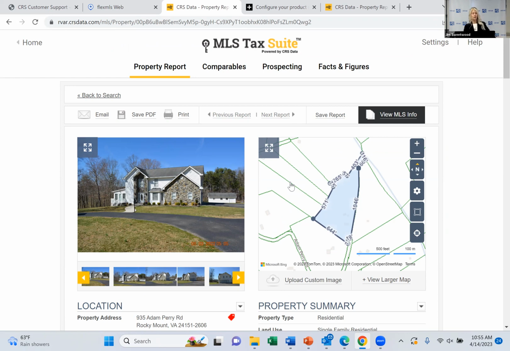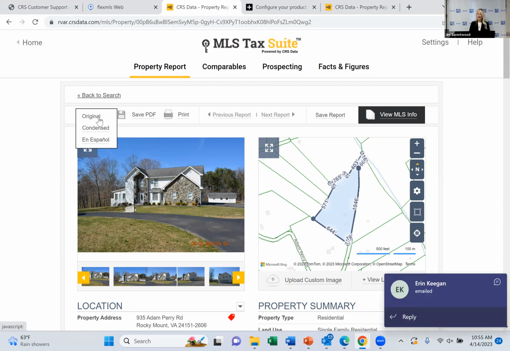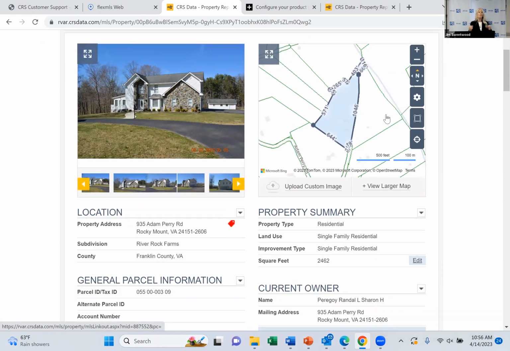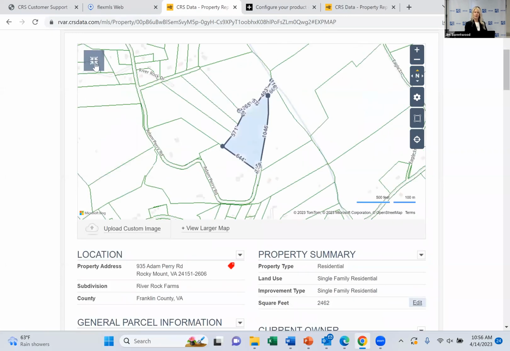Remember, in the last few years, for those of you that have been around or are new, and attendees via Zoom, we're going to let you print an original or condensed version as well as translate into Spanish. Okay. Save to PDF, print, save the report, as well as view the report in the MLS. If I scroll down, remember, I'm borrowing the photos from Flex. So if they're not in Flex any longer, they're also not in my system any longer. All right. Remember, you can expand both the map as well as the photos.